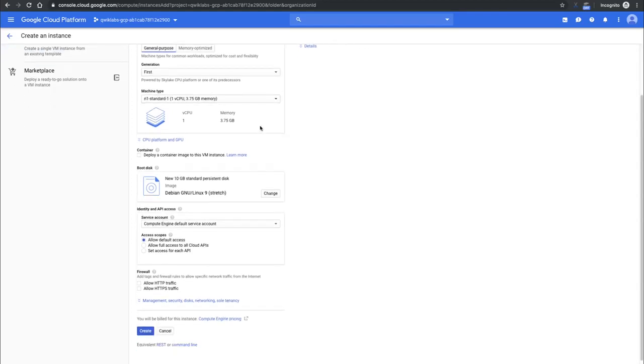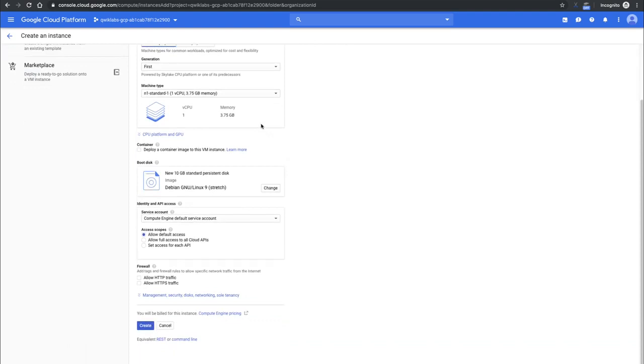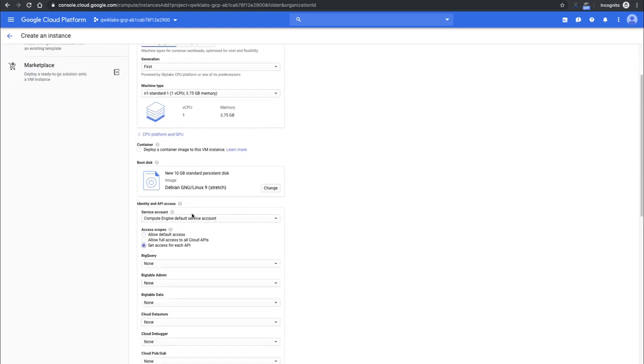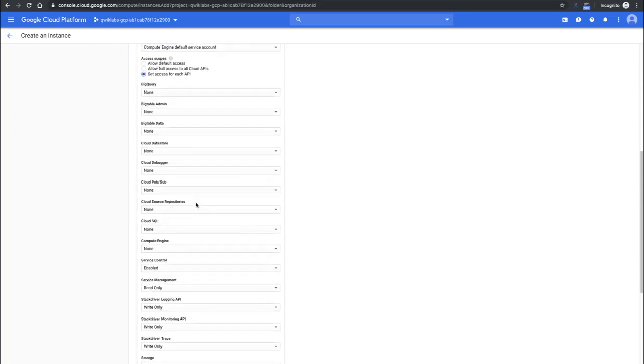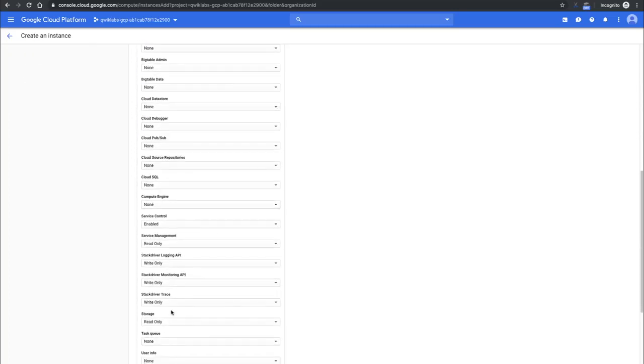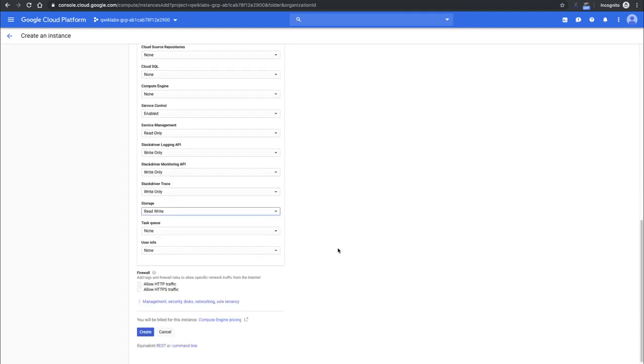We're going to modify the access scopes for this. So I'm going to set access for each API. And I'm going to modify for storage that besides just read-only, I want read-write. This is going to allow the VM instance to write to a cloud storage bucket that we're going to create later on. Now, we're also going to modify the disk of this instance.